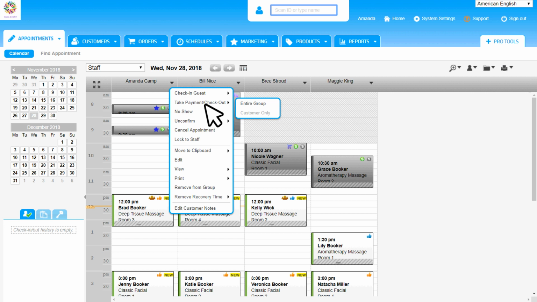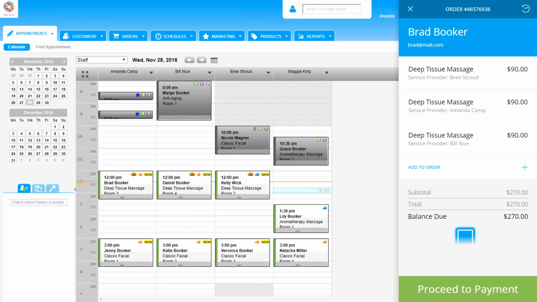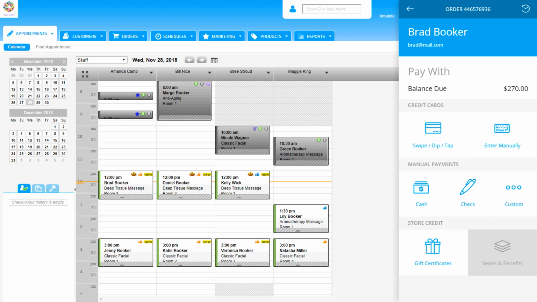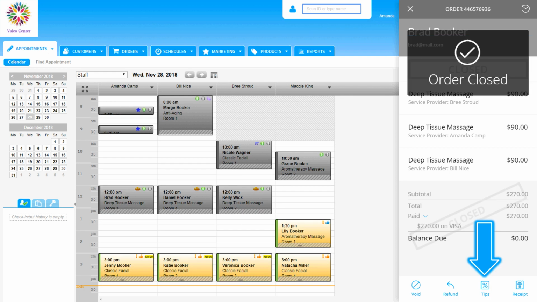Just remember that the primary payer of a group can only check out for the entire group, even though we'll see both options for them. And the primary payer of the group is usually the one that booked the appointments. We will check out the entire group for this example. From the order, we'll click on Proceed to Payment, and we'll select the payment type and then finish closing the order. Now at the bottom, we'll find the options to apply tips.